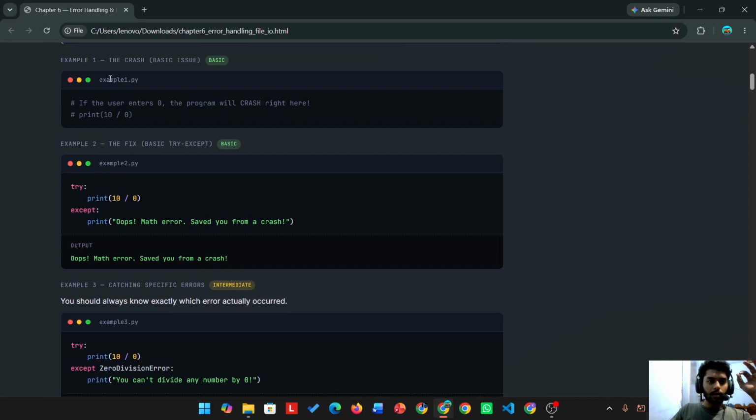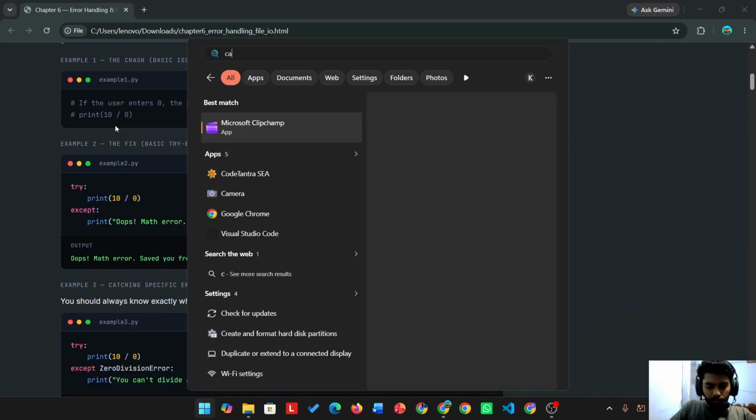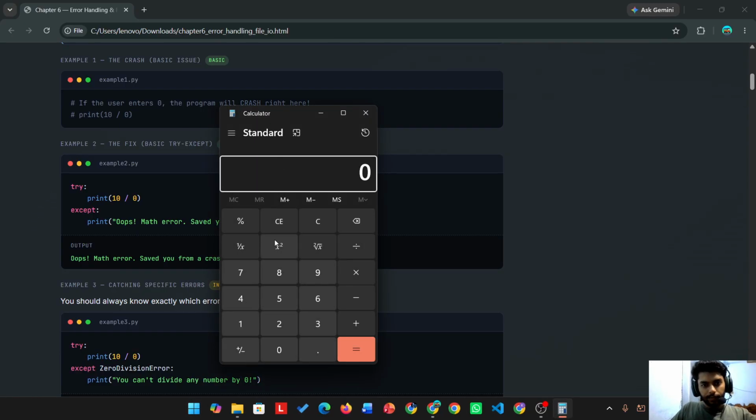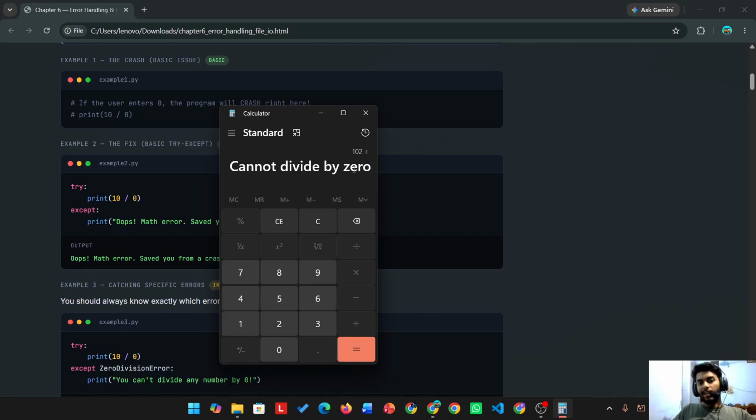Okay. So the crash basic issue. If the user enters zero, the program will crash right now. There is no way to divide any number by zero because there is no output. You can try it in your calculator also, I will show you. See, divide by zero. See, cannot divide by zero. There is no answer if you divide any number by zero.